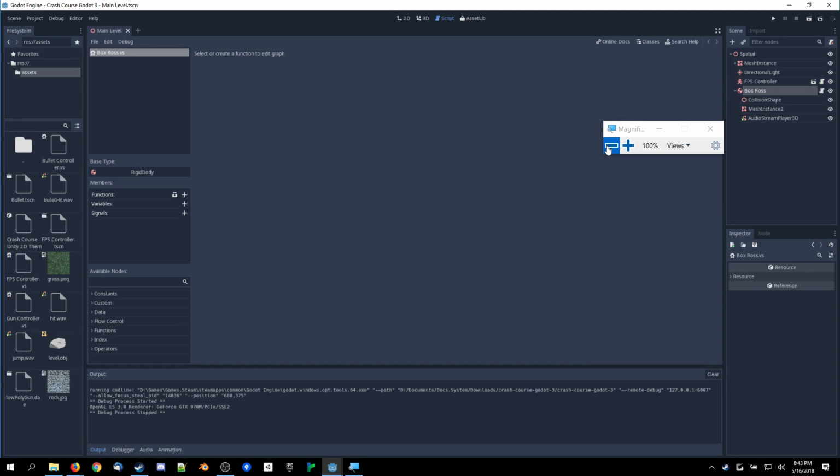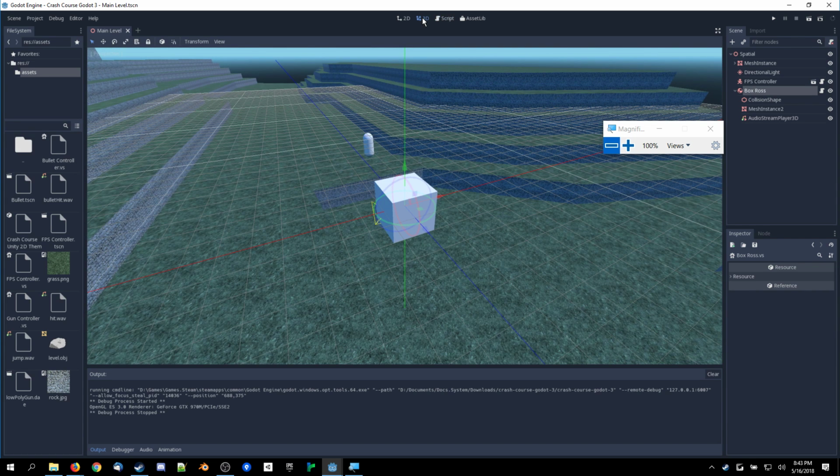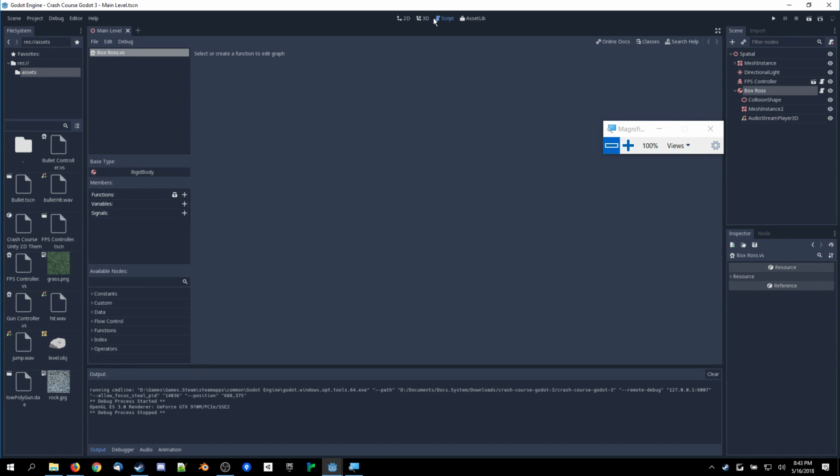And here it is. You might notice that the window has changed. If you want to return back to the 3D, you just click on 3D. Done. If you click on script, it will bring up a window with all the scripts appearing on the left side bar right here. We just created Box Ross, and there's absolutely nothing in it. So right now it's complaining at us saying select or create a function to edit the graph. Well, we will be selecting a function first, but just to make sure, has everyone followed through all the way to here?